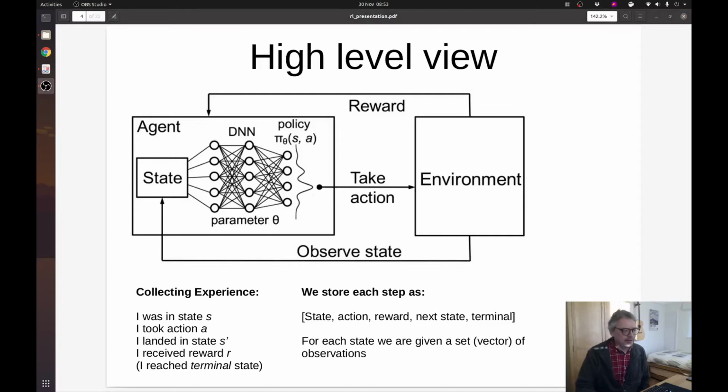Okay, so here's our high-level view again. We have our agent here, our environment on the right. The agent observes the environment, it gets the observed state, which will be a set of observations about the environment. It then, within itself, has a policy that given a particular state, it will decide on a particular action. It takes that action and then passes that action to the environment and returns back a reward and an observed state.